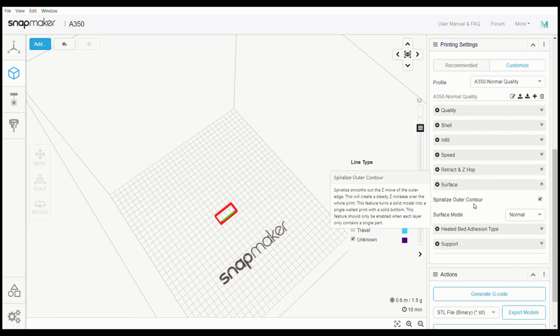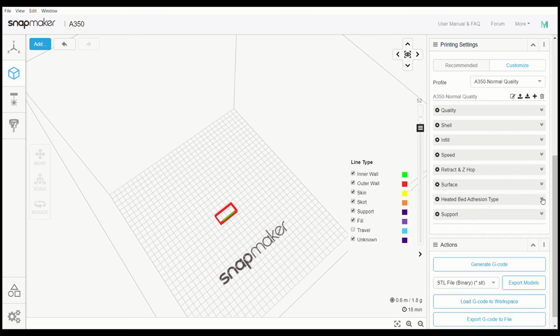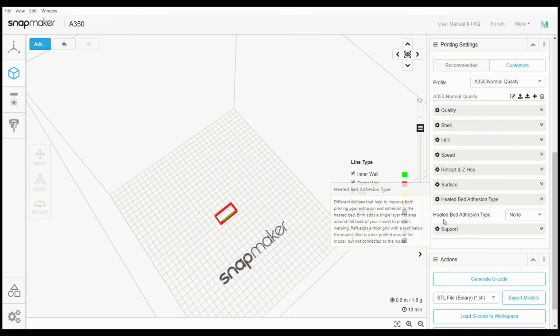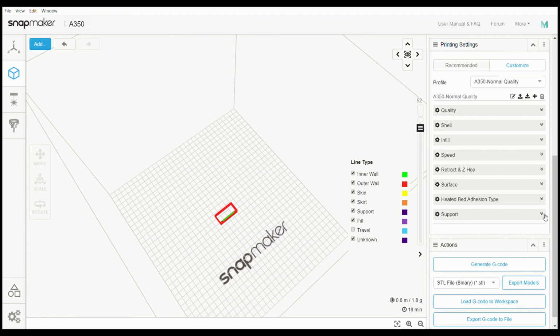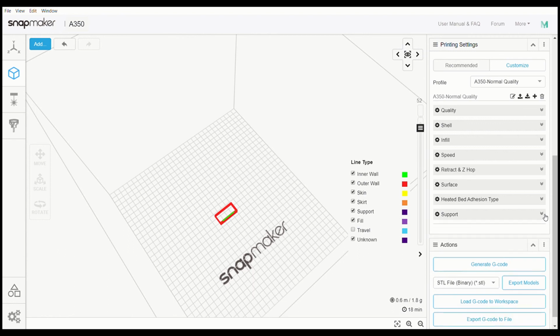Moving on to surface. I do have the spiralized outer contour checked, and surface mode is normal. Heated bed adhesion type, none. And then there are obviously no supports in this. You do not want supports on soft material, especially TPU. They are not friendly with that. They will bind, and you're just going to spend a lot of time cutting them apart, if you're even able to do that. So here are my settings.